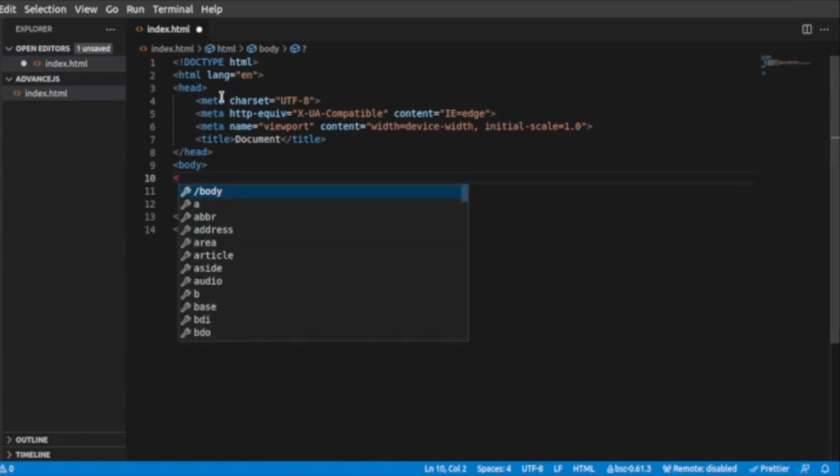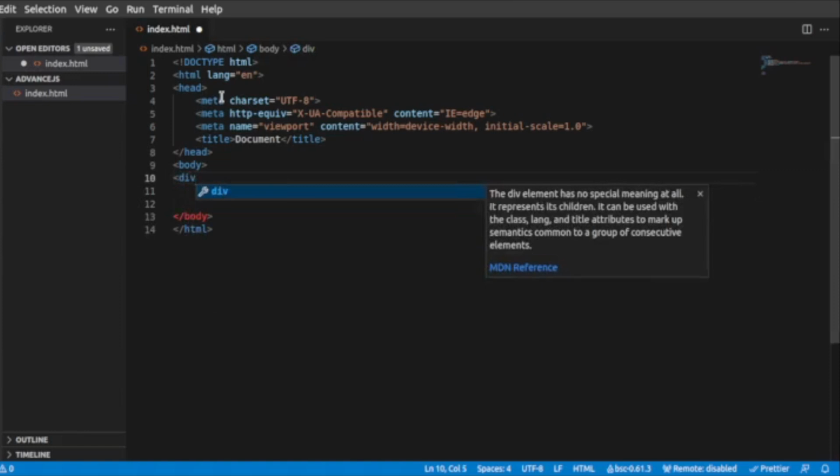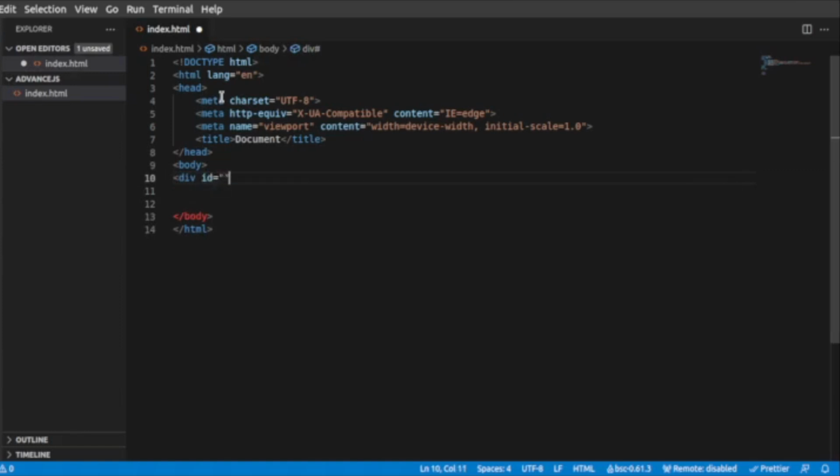So first let me create an element. It's a div with id first. Inside it I'll write welcome to ProSkill. So this is an element and ID is an attribute of the element.